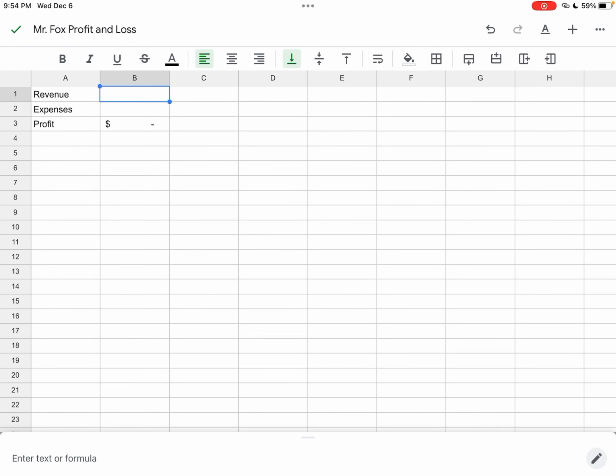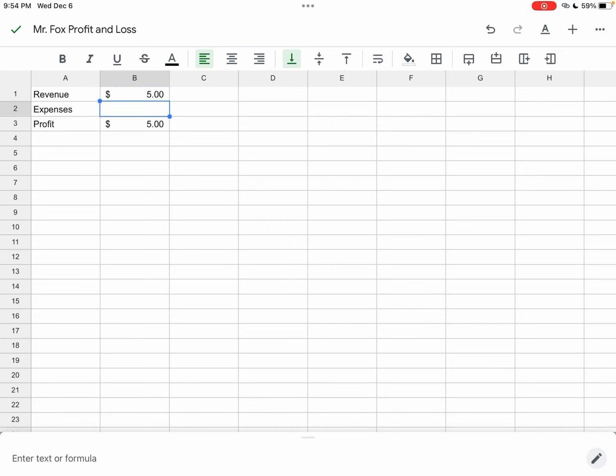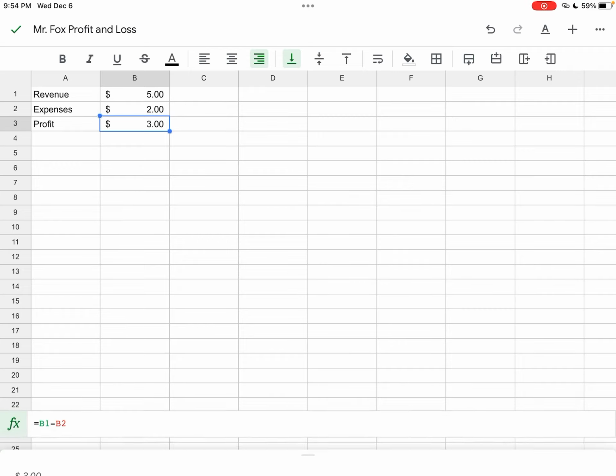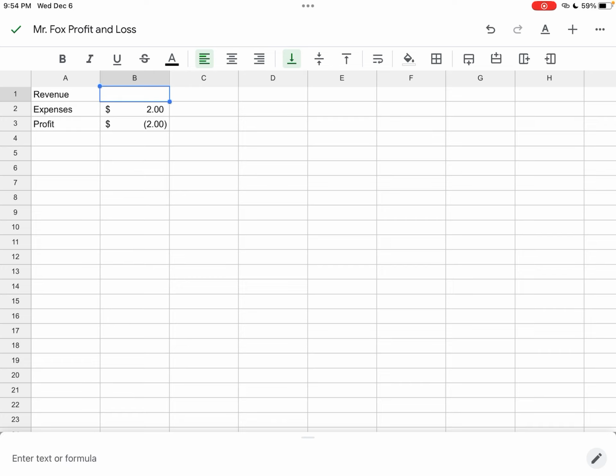Now if I put in, let's say revenue, $5, there's nothing for expenses, so it's going to be $5. If I enter 2 for expenses, it's now going to automatically do the calculation for me. That's exactly what I want. Now, I do not want to delete what is in B3 because I have a math problem there. Down at the bottom, you can see the math that's happening, B1 minus B2. I don't want to delete that, but I do want to delete these. So I'm going to get rid of those, keep the other one.